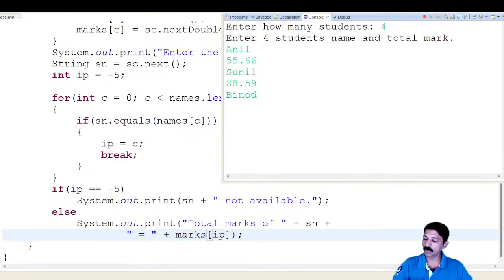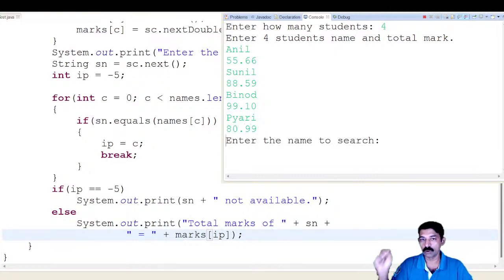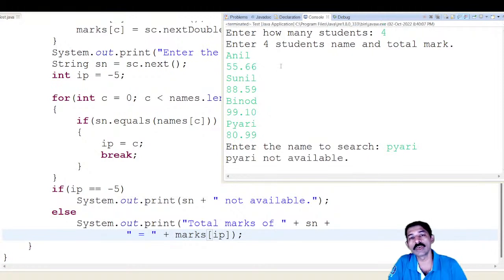Vinod, I am giving 99.10. Then Pyari, I have given 80.99. Okay, now I am giving the name to search: Pyari. It is displaying "Pyari not found." Why is it displaying Pyari not found? But it is available.